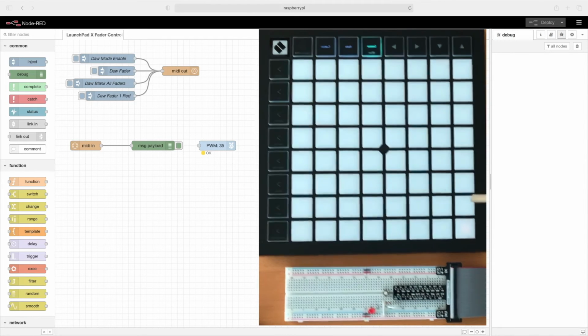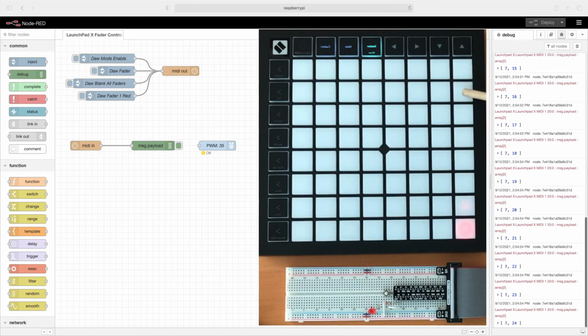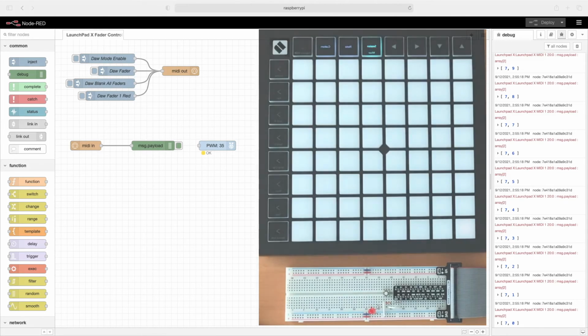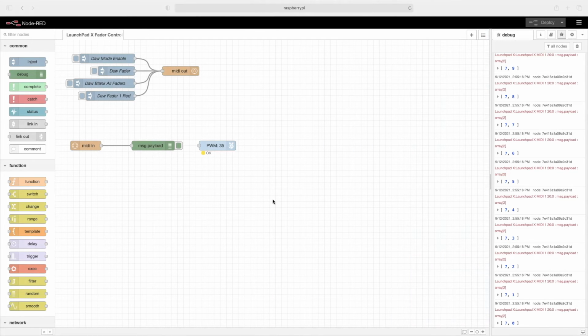Now as we press the various buttons on our fader, you can see the output coming out from the debug node. So the first number is always 7. And that's the note number in this case for this particular fader. So it's note 7, and then the output is anywhere from 0 to 128. So we know we need to work off of the first number being 7. We'll respond to that. So let's go back to just the web page. We can remove this debug node.